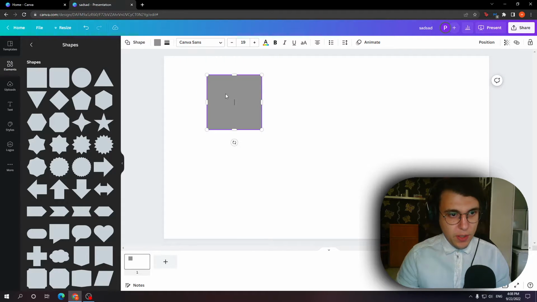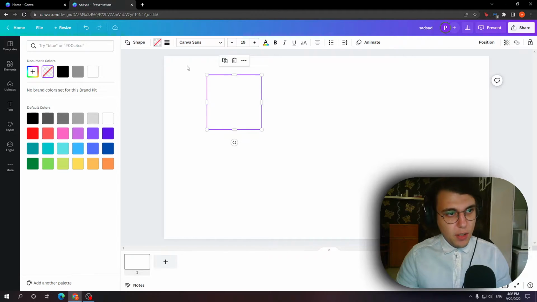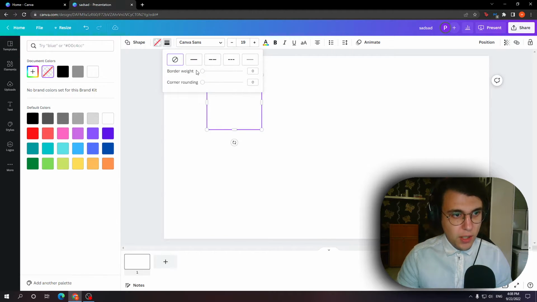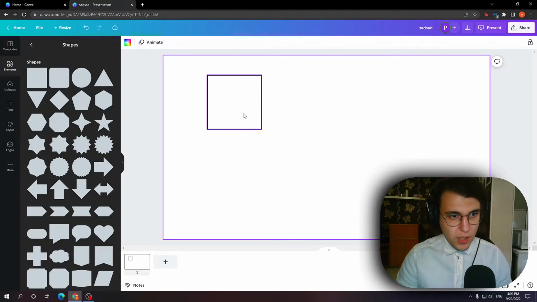Drag and drop it. Now this is kind of big and it might be different colors, but I'm going to show you how you can edit it. So first off, we want to select the color and we want to make it transparent. Okay, now everything disappears. The second part which we need to do is click on these three lines right here, border style, and we want to add border weight to about 5 or however thick you want it to be. So 5 I think looks okay-ish for a table.